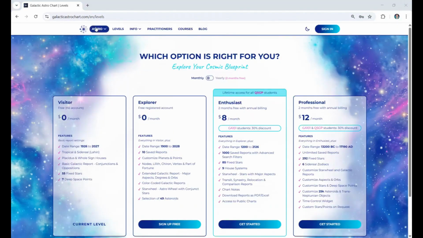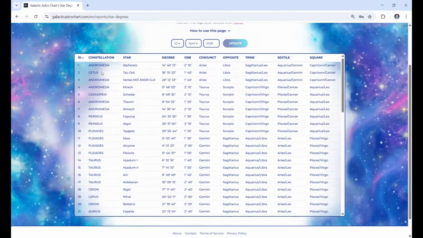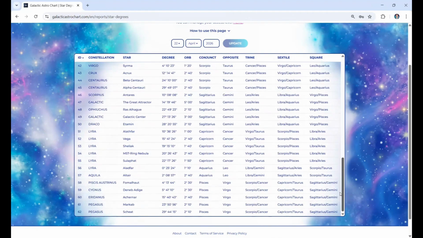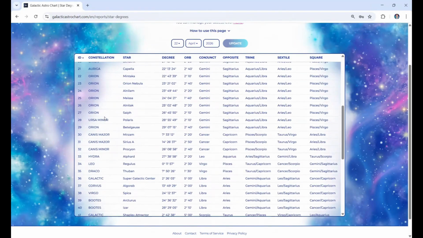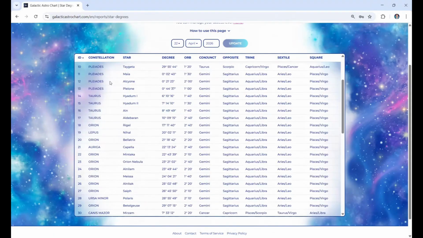Let's explore the visitor level features. Before accessing your free report, I invite you to explore the stars that are included in the free account. You can see that 62 stars and deep space points are included, meaning as you enter your birth details, these are the selected stars and cosmic points that will be considered when your report is generated.